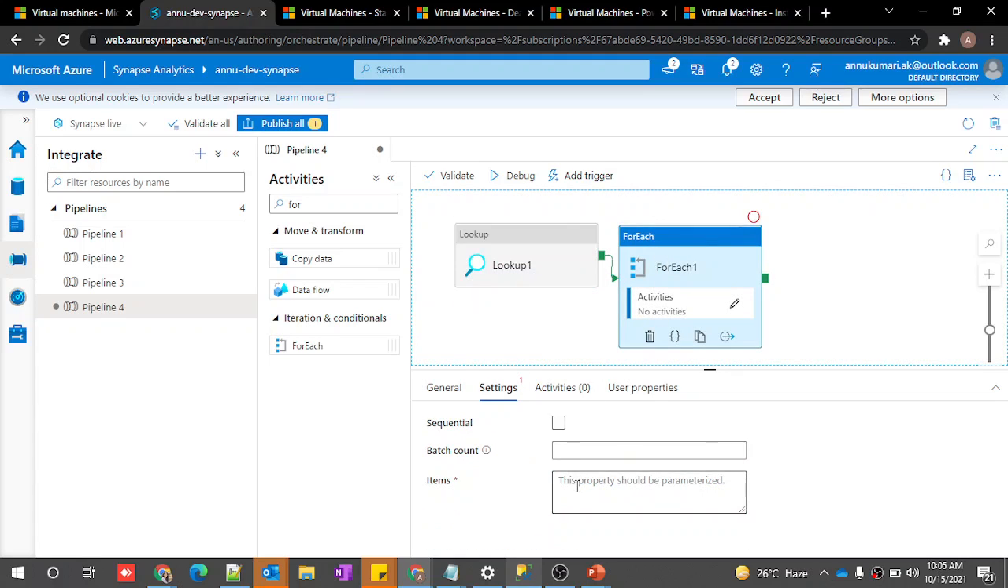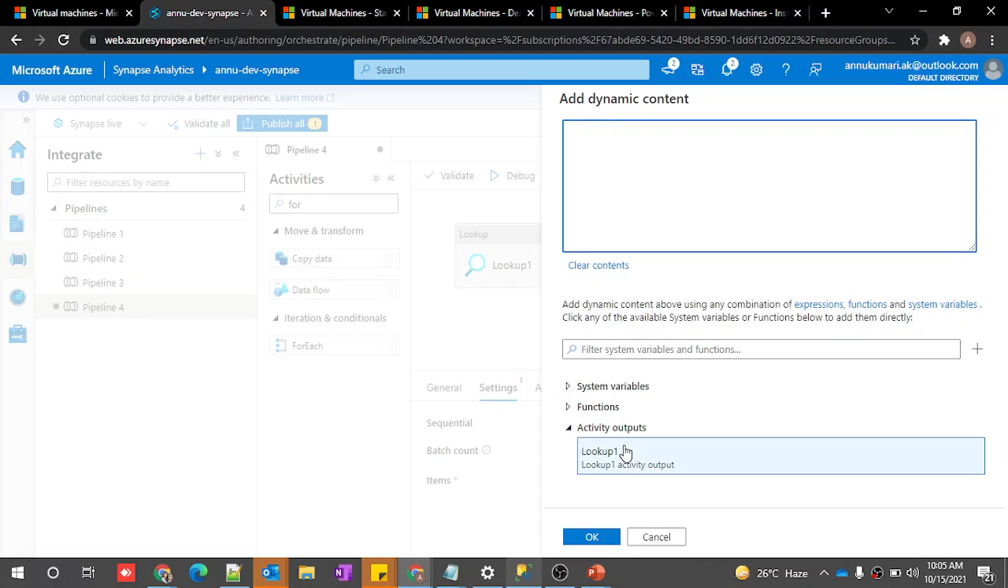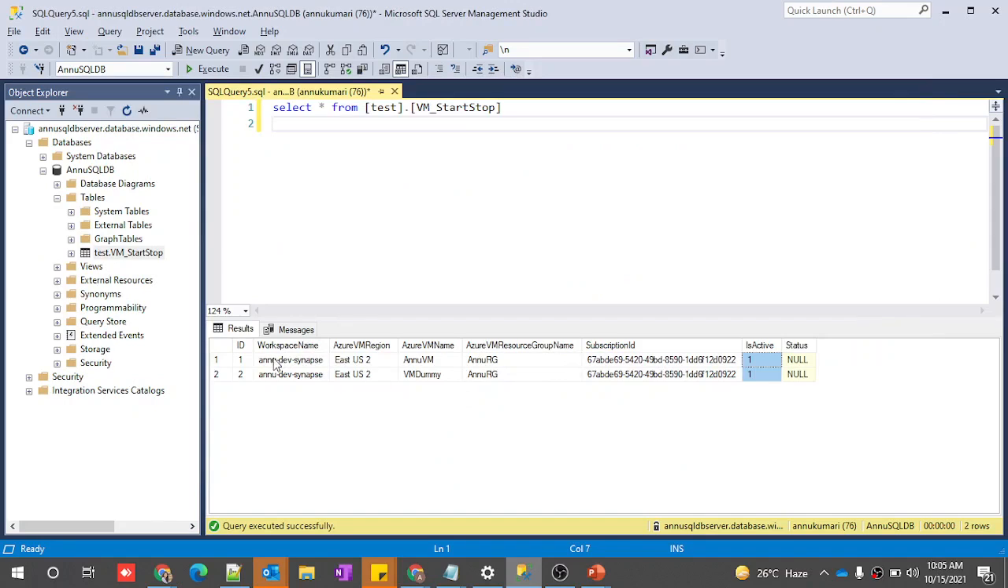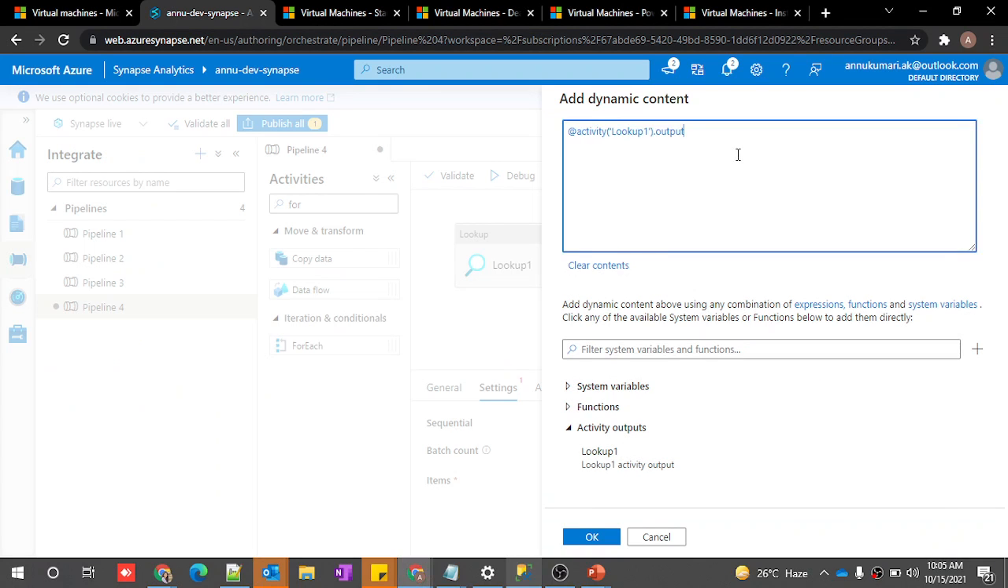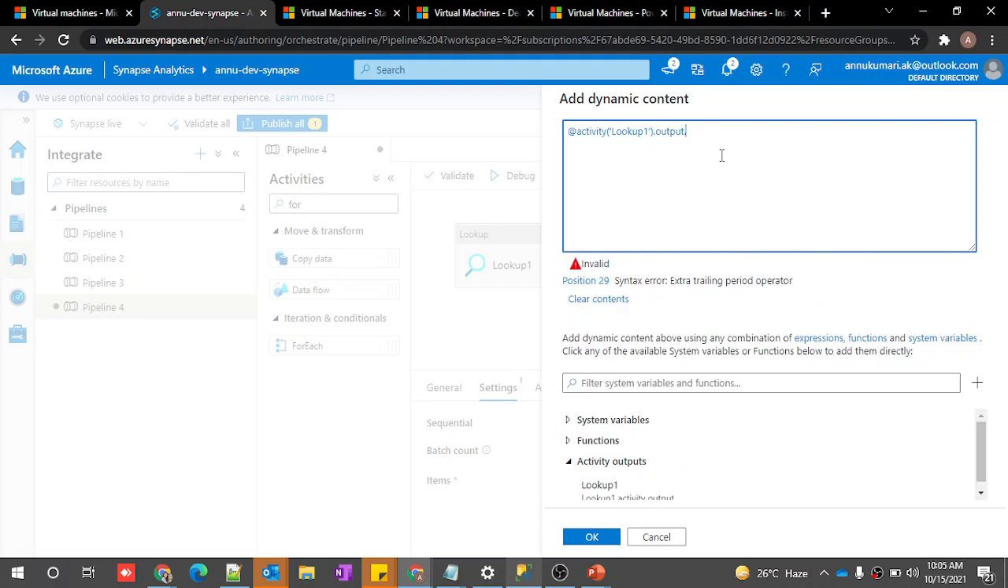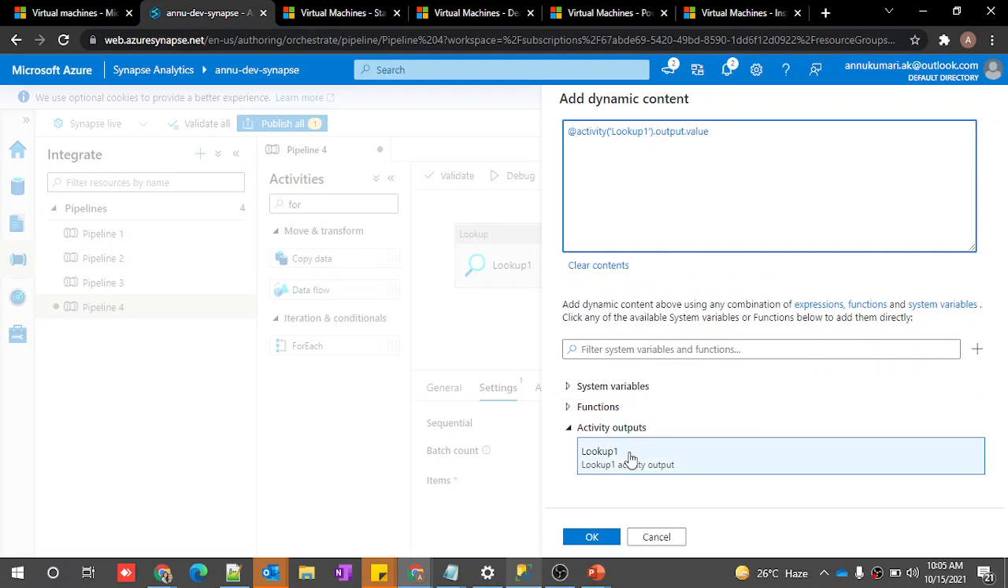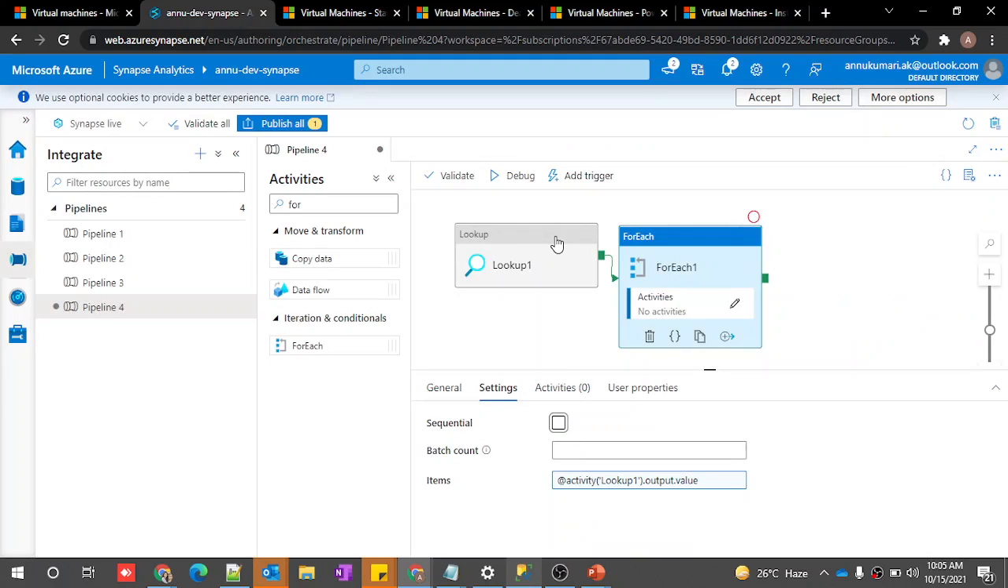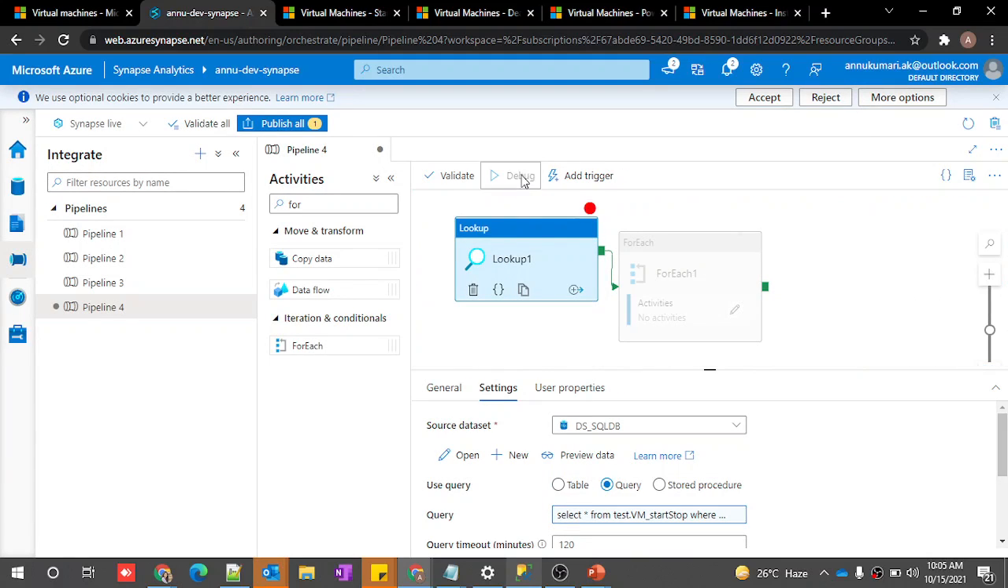Okay, so here I will add a dynamic content, and here I will click this, and it means that whatever the output of that particular lookup, this is what we will iterate inside the for each. So we will iterate through each of the records present in this table. So for doing that, I will just add value here. Why I will add value is that, let me just debug till this point.